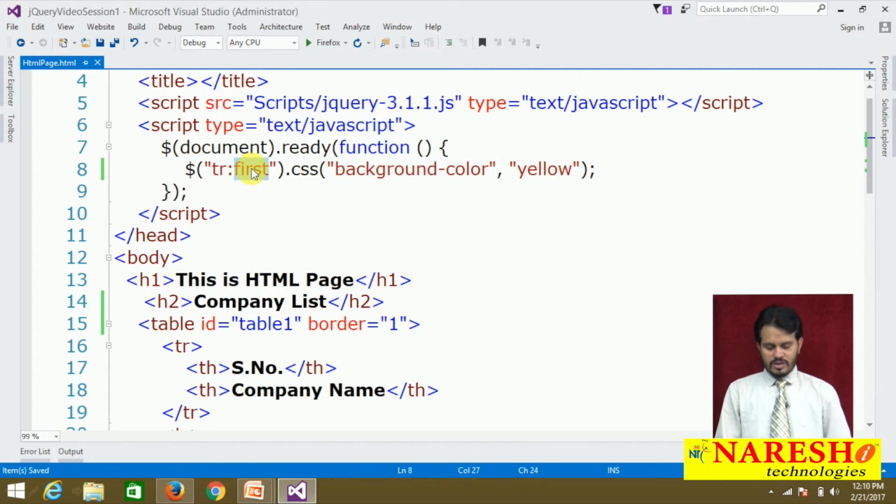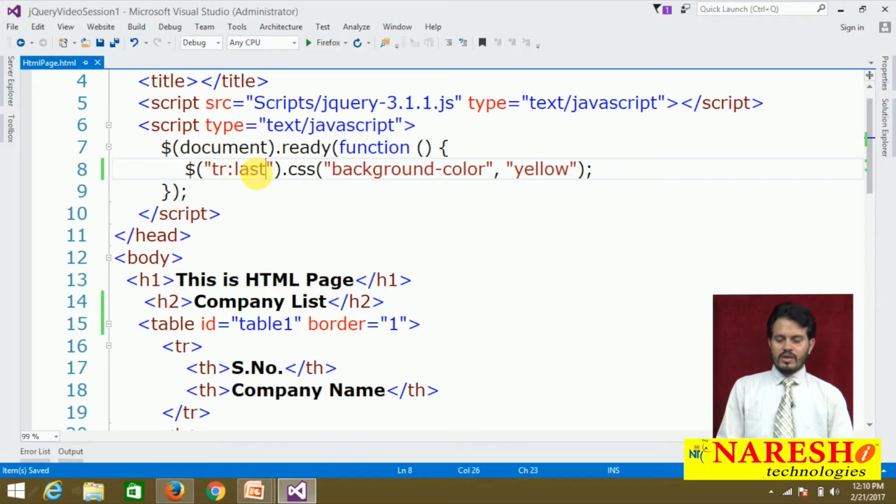So removing the first, I want to apply it to the last. So TR last means what? It is going to select the TR element which is the last TR of the HTML document, and on that the background color is going to be set to yellow, or change to some other color. I am changing to aqua color.